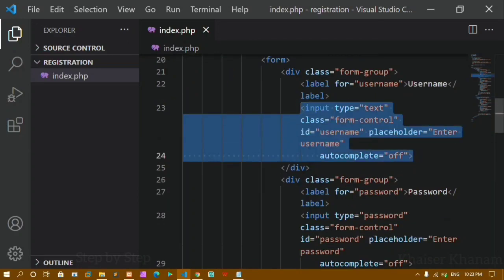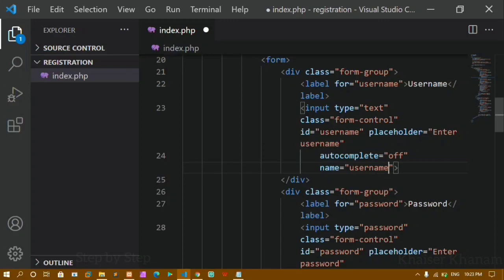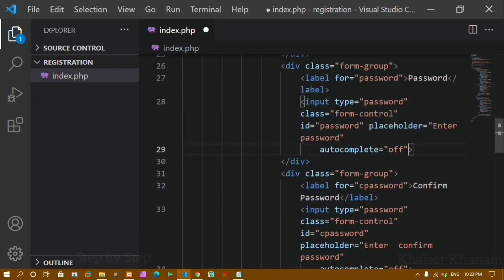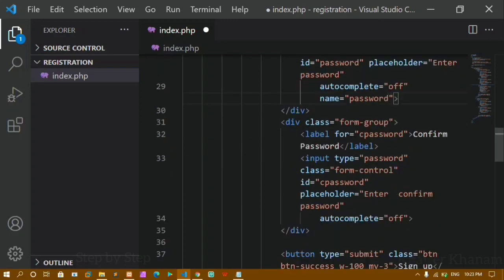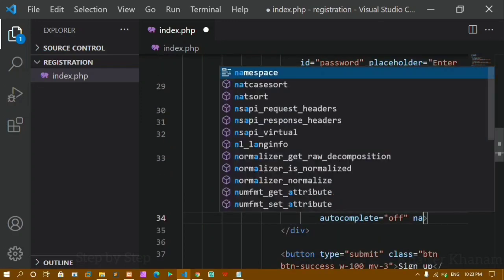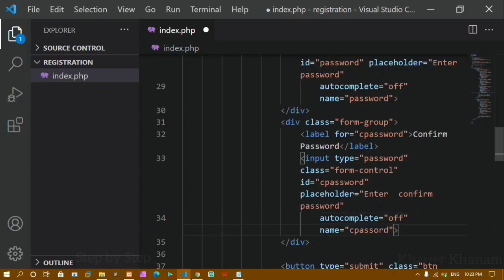Here for my sign up section, inside my username input field, after this I'm just going to add one name attribute. Name attribute I'll give here username, and for my password I'm going to give a name attribute, and for this I'll give password. And for my confirm password also I'm going to give one name attribute. I'll give my name text as confirm password, that is C password.